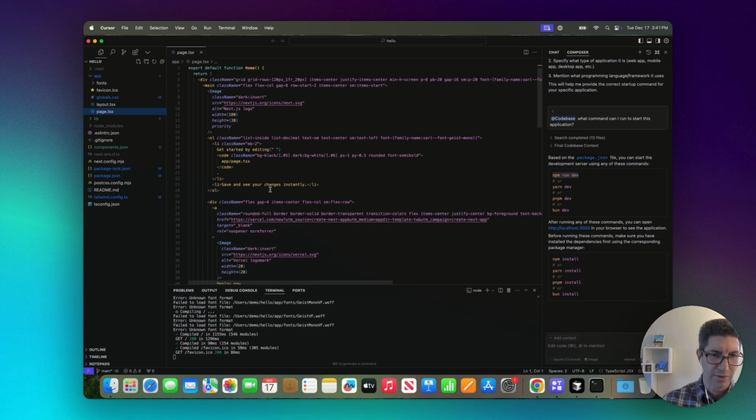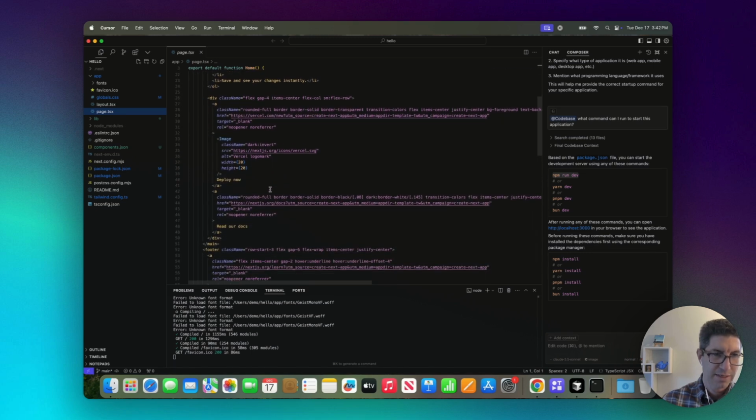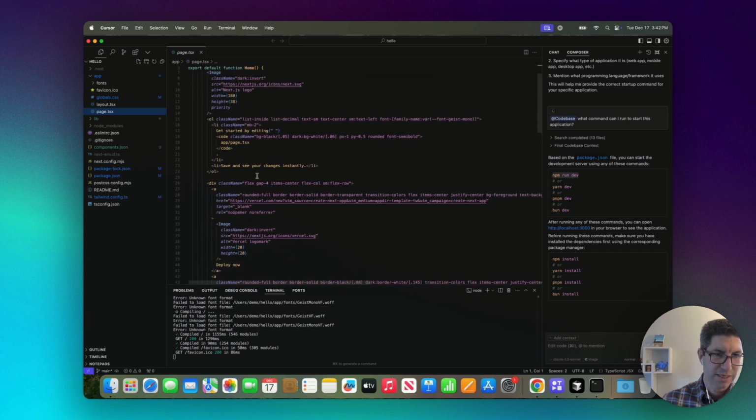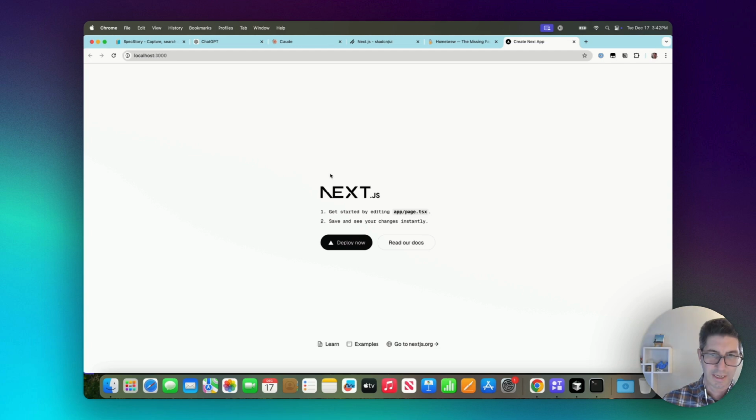And we won't go into too much detail, but just to sort of prove it out, there's a lot of code in here, but if we get to any of these, you can see "Get started by editing, save, and see your changes instantly." Like, this is the code that's powering this site. Great. Now we can move on and create a site that we actually want.